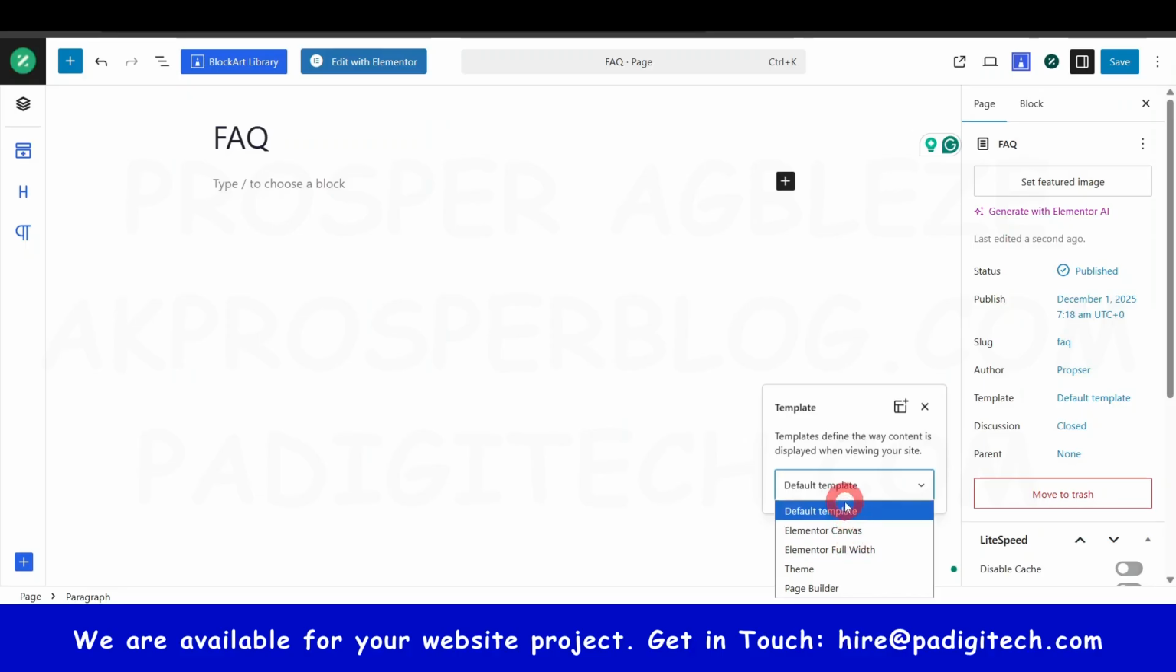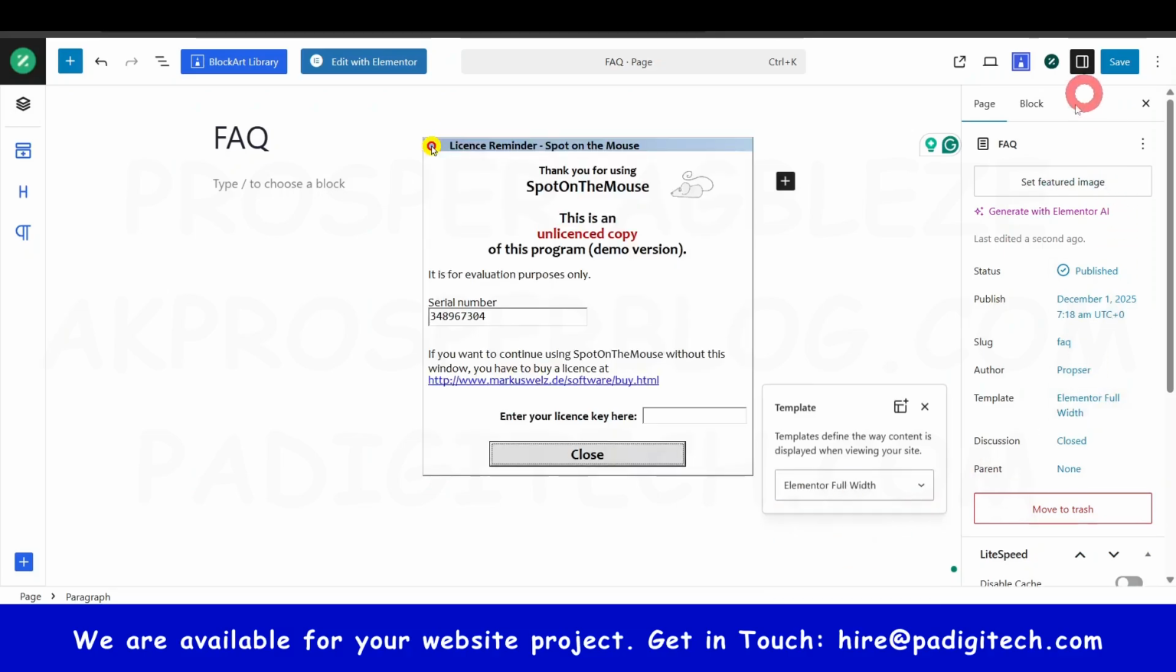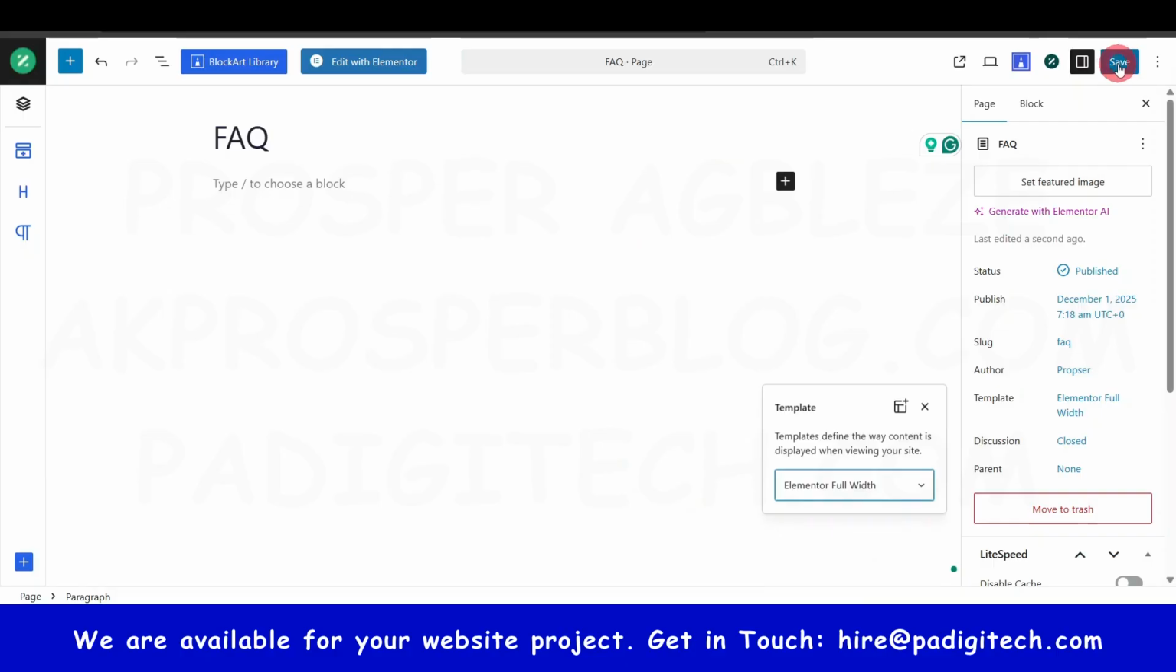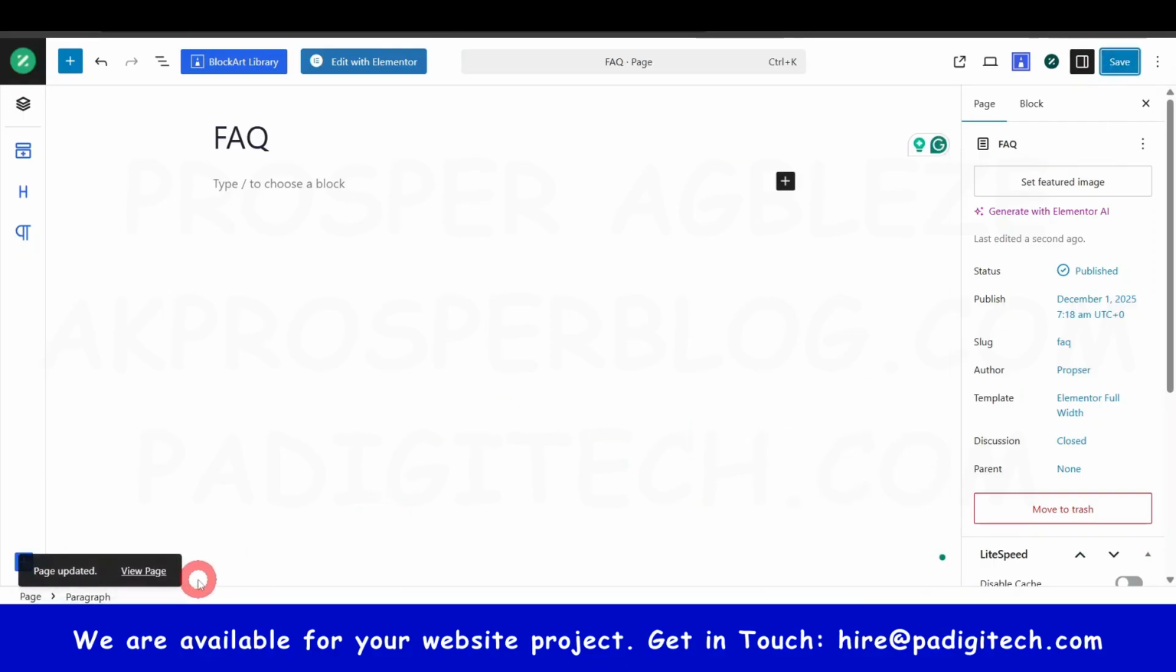Now the reason why I'm showing you this is that if you are working with a different theme, these options will be different. All right, so that's why you need to understand how this affects how your page appears. Sometimes the options here often differ. So you can just switch and see which one best fits what you want to achieve. So let's change it to Elementor full width, and then I go ahead and save. So that is saved already.